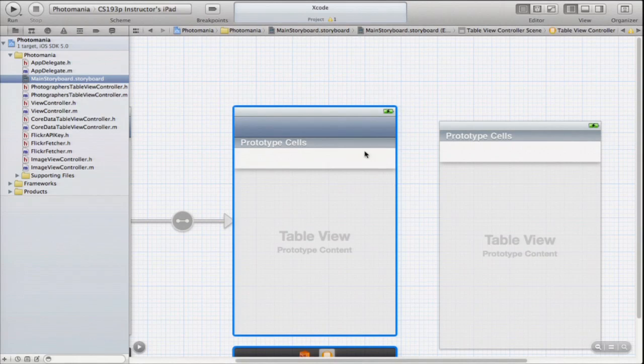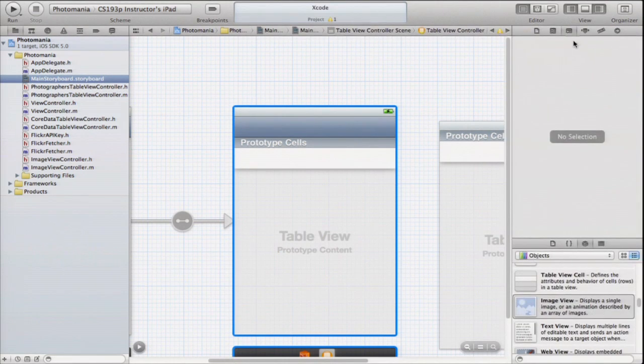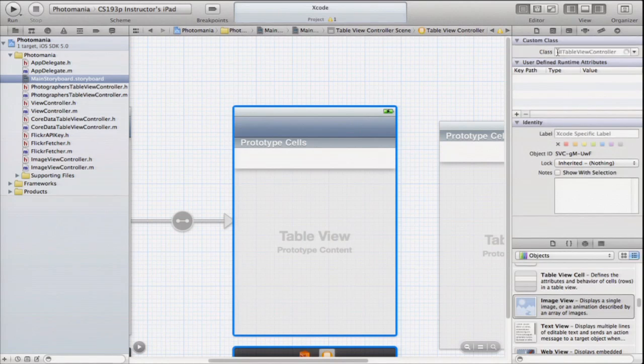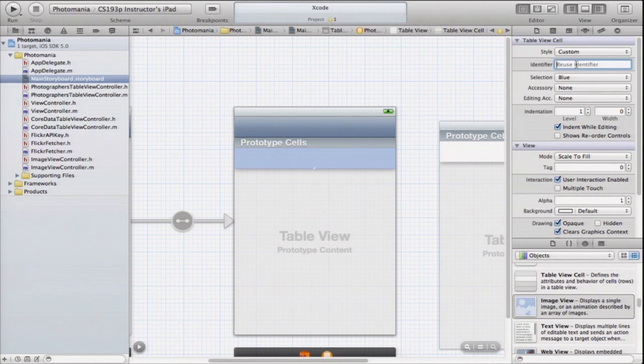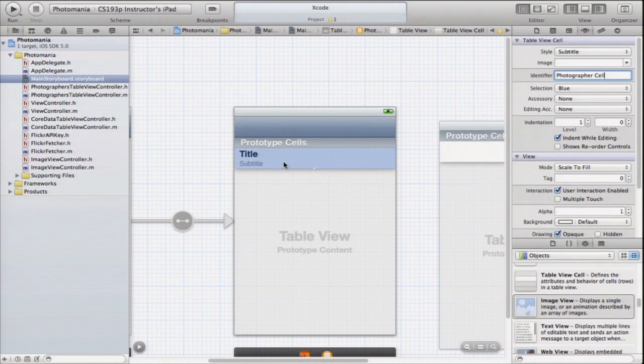Go back to our storyboard. Let's set this thing's class right here. We'll set it to be PhotographerTableViewController. Let's edit its prototype cell. We'll set that reuse identifier, and the style to subtitle. I'm going to do subtitle because I'm going to show you the name of the photographer as the title, and then the subtitle is going to be how many photos that photographer has taken.